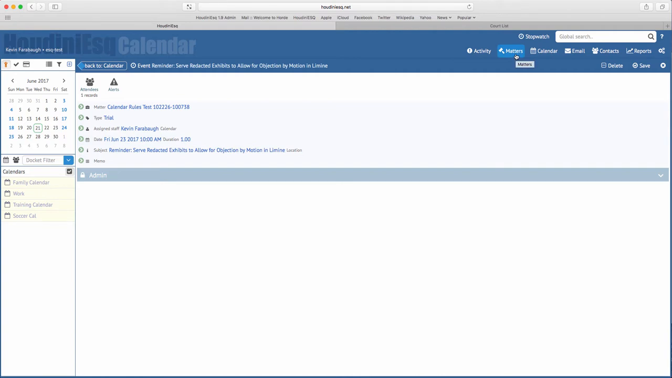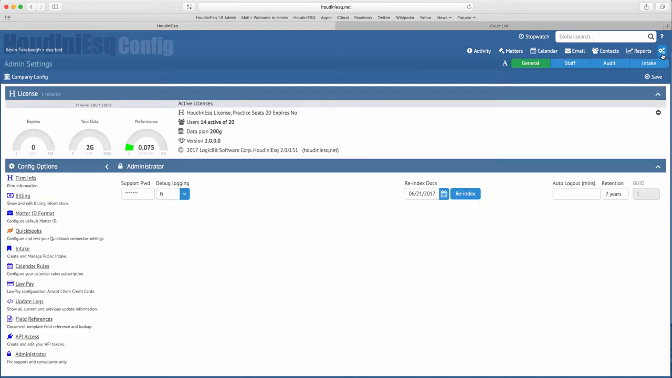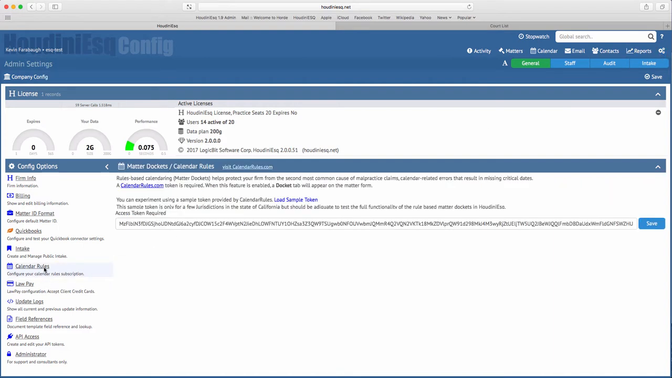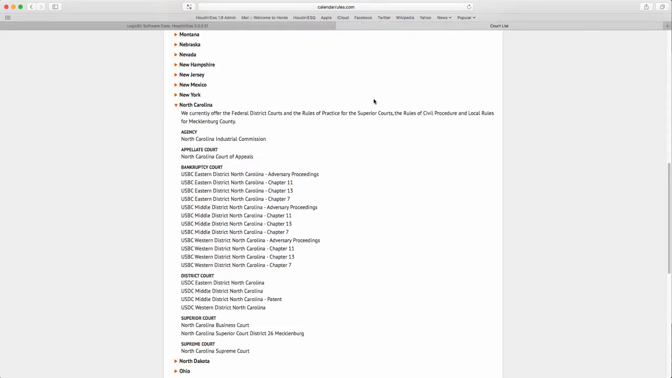So the first step that we have to set up for Matter Docket feature is to go to our settings menu. This is only available to administrative users. So let's go to settings and click calendar rules over here. So Matter Docketing in HoudiniEsq 2.0 does require a subscription to the calendar rules service. For more information on that and how to set that up, go to calendarrules.com.